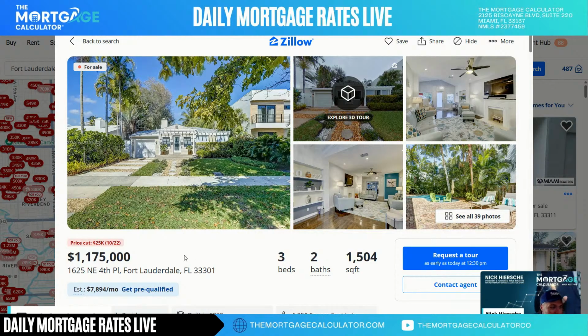Prices are pretty high here in the Fort Lauderdale area. This is the home our borrower wanted to purchase. Very often they would say, do you have fixed and adjustable? Can we check them both out? So this is our borrower here that we're going to use for this exact scenario.